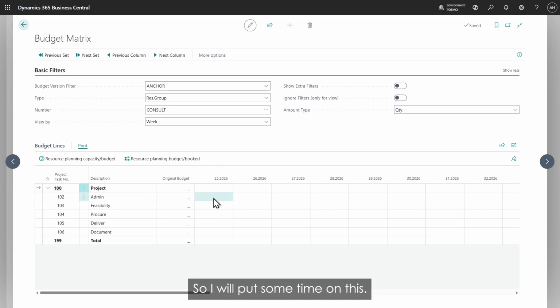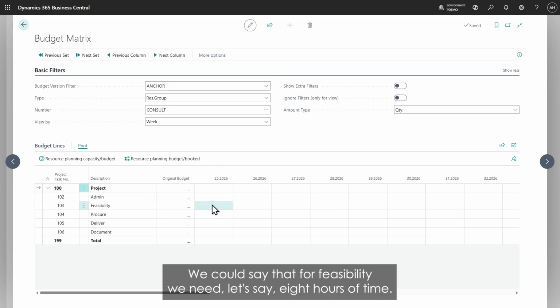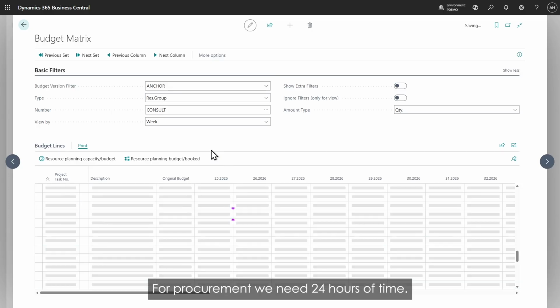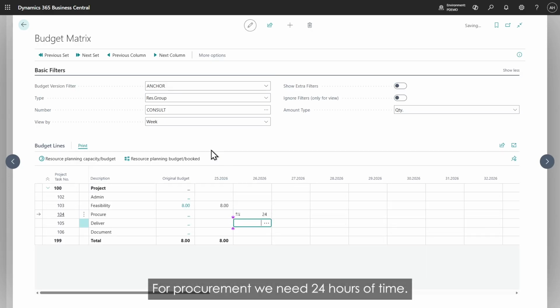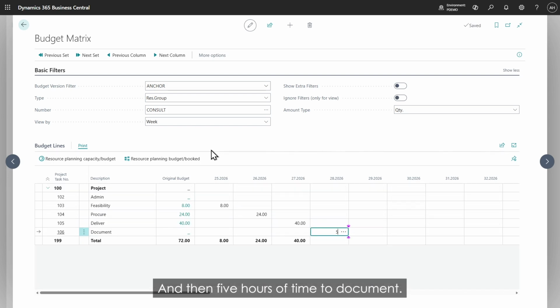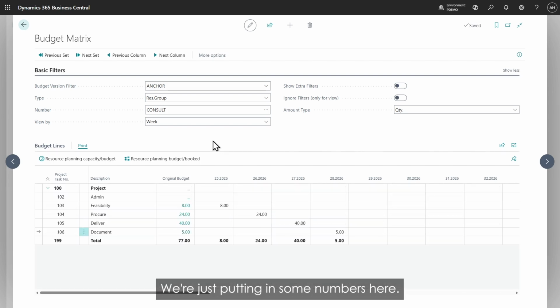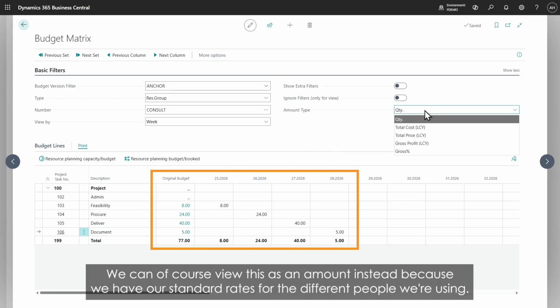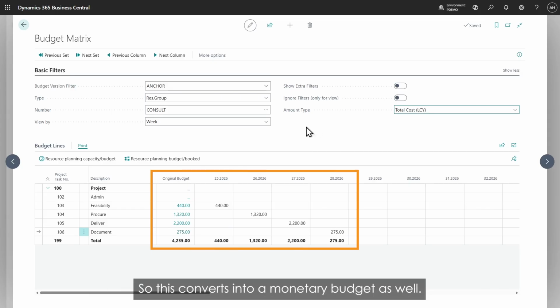And so I will put some time on this. We could say that for feasibility, we need, let's say, 8 hours of time. And for procurement, we need 24 hours of time. And delivery, we need 40 hours of time. And then 5 hours of time to document. We're just putting in some numbers here. This is the budget. So in total, we will spend 77 hours. We can, of course, view this as an amount instead because we have our standard rates for the different people we're using. And so this converts into a monetary budget as well. And we can always go back and forth.